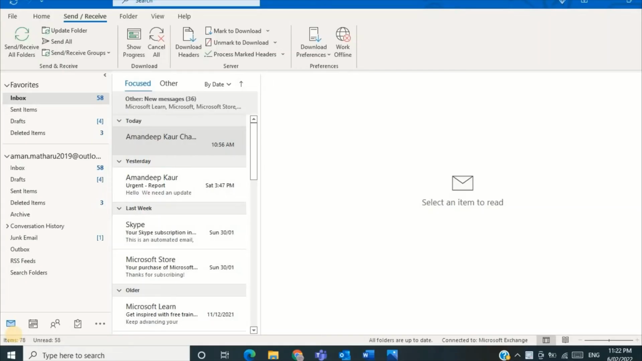Offline mode. This is a very good feature when you want to turn off all the notifications. Just click on the Send and Receive option, then click on Work Offline. When you turn on offline mode, you won't receive any email and you can concentrate on your work. As you can see on the bottom right hand side, it says Working Offline.